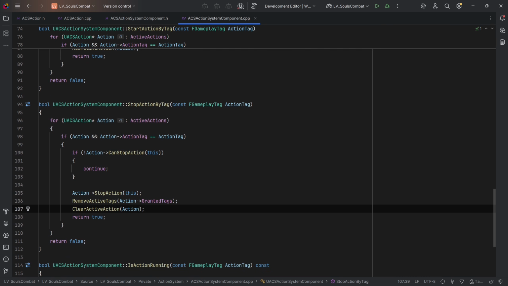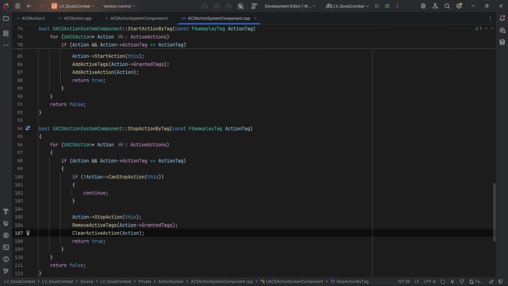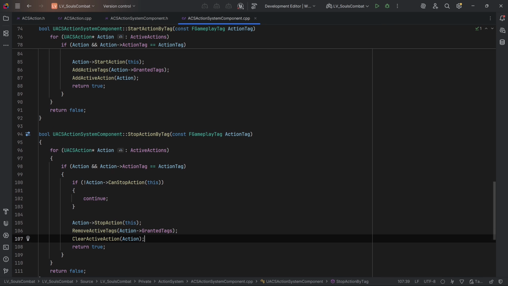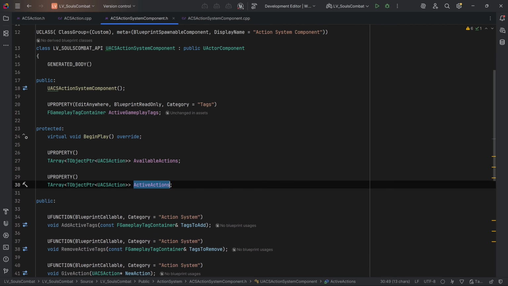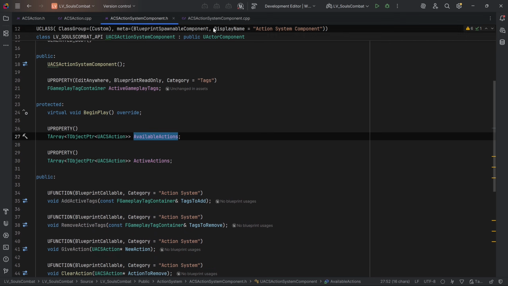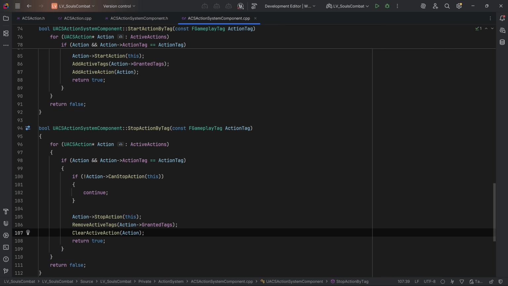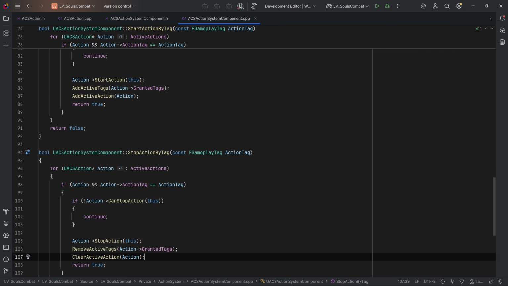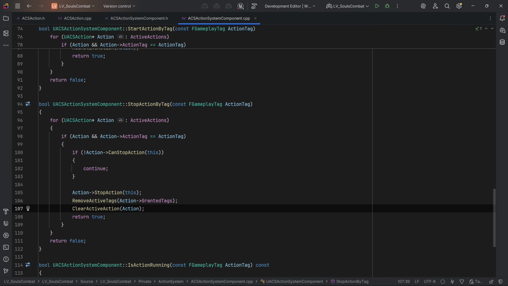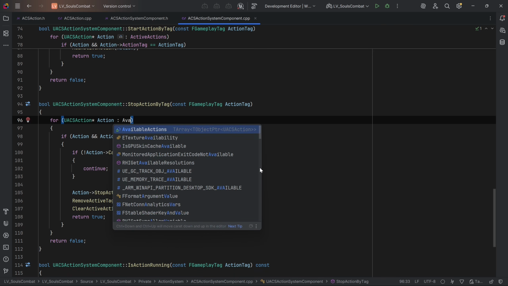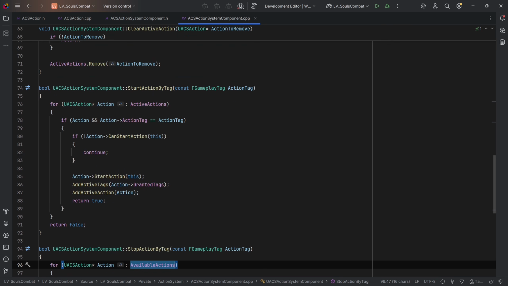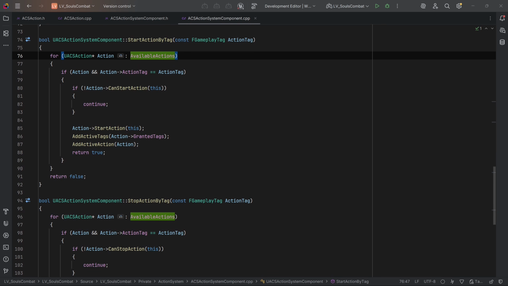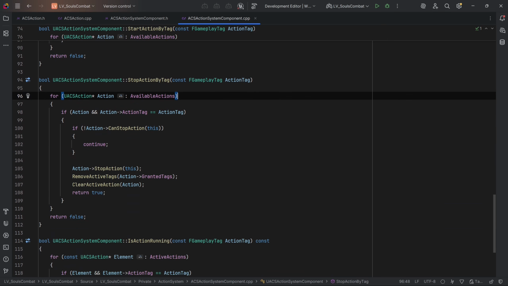Okay, so it looks like we made a bit of a mistake here. If we were to try this, it actually would not work. The mistake that we made, if you didn't pick it up, is that we used the active actions instead of the available actions. By default, there should be no active actions. So if you try to loop through the active actions and activate one of those, that's not going to be possible. So we need to make this the available actions, which are the actions that are available for activation. That's the point of that array. Okay, that should have the start and stop action functionality completed.